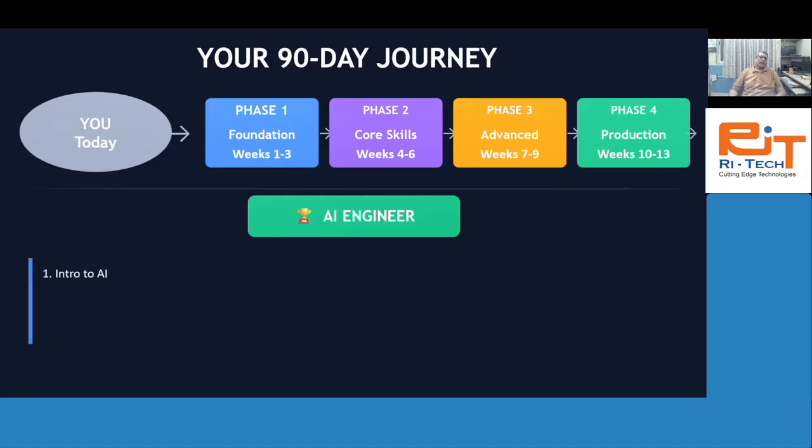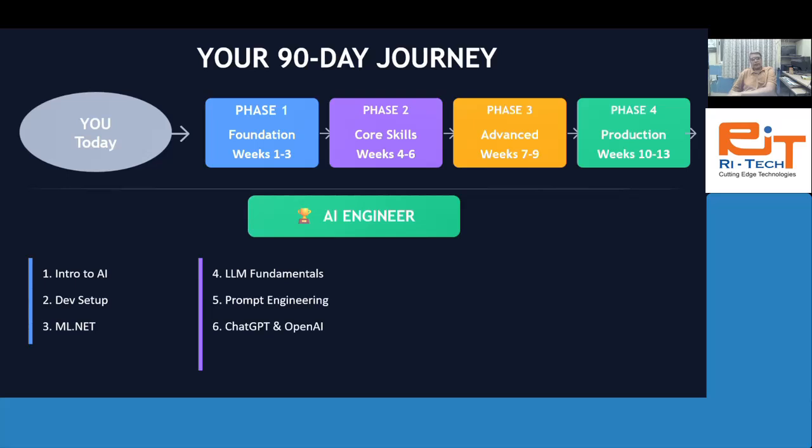So in short, I can tell you what we'll cover. Intro to AI, dev setup, ML.NET. ML.NET is a framework using which you can implement machine learning models using .NET, C#.NET. We'll go for the LLM fundamentals, advanced LLM concepts, generative AI, prompt engineering, ChatGPT and OpenAI, how to integrate GPT models and OpenAI models in your .NET applications. We'll study them in detail. AI in ASP.NET, so how we can work with AI in ASP.NET code. Now embeddings and vector search.